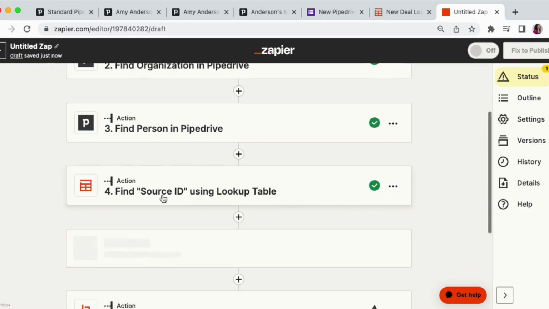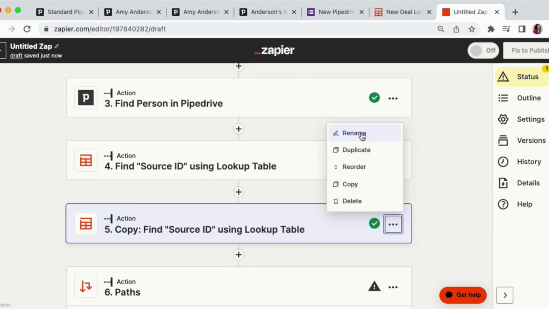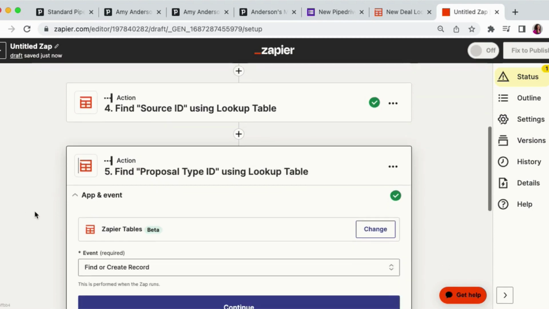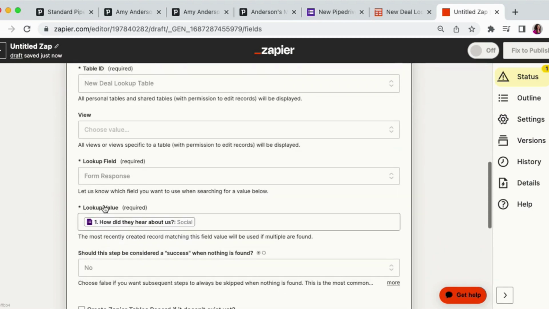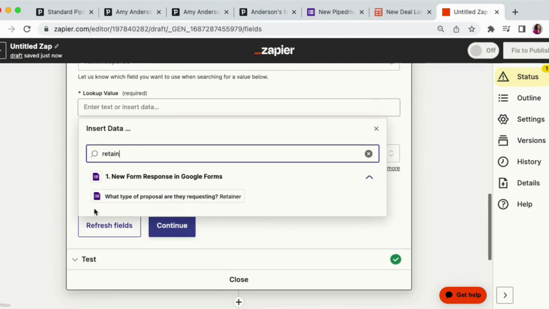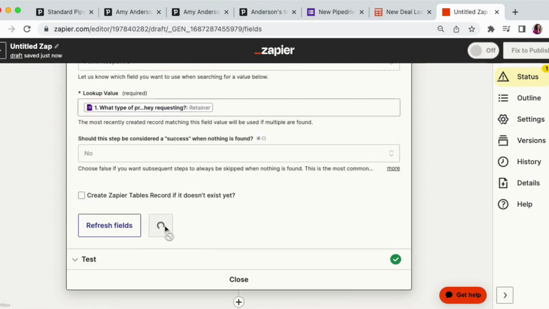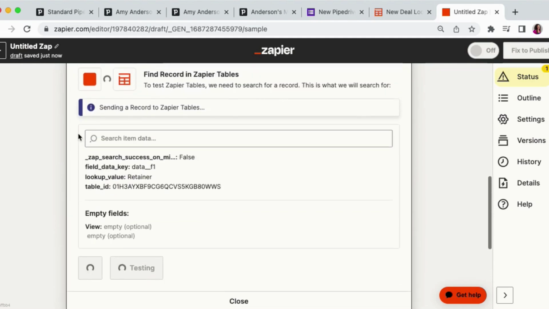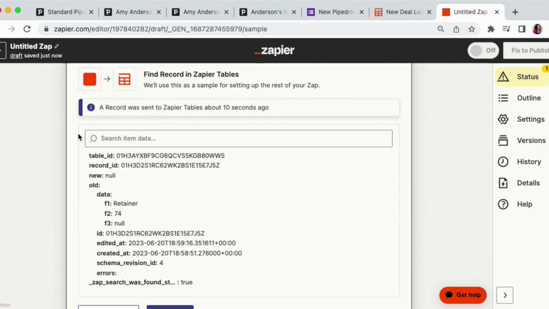So I'm going to copy this for step 5, and this one is going to be finding the proposal type ID using the lookup table. So I'm going to continue here. Then this is going to be this input. I'm going to test the action. And now I get 74 for this one.